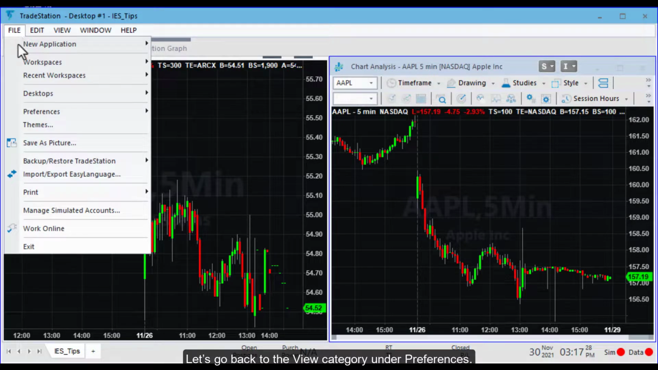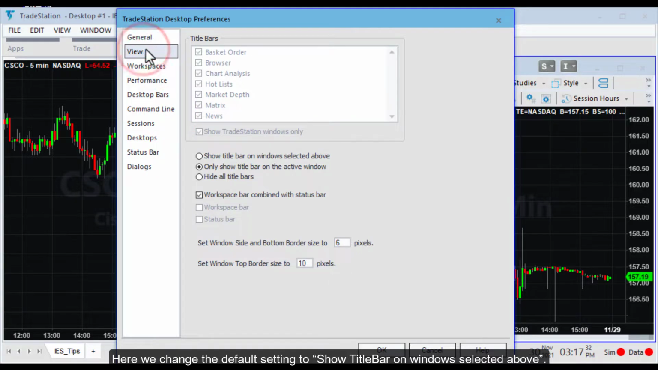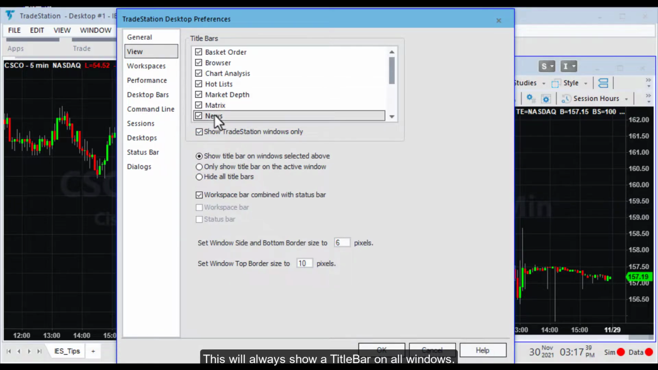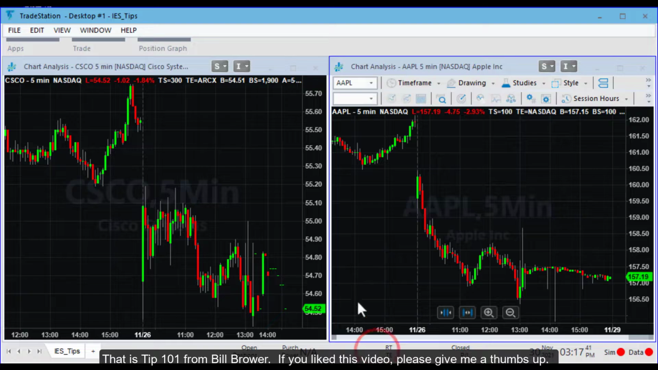Let's go back to the View category under Preferences. Here we can change the default setting to Show Title Bar on Windows selected above. This will always show a title bar on all windows.